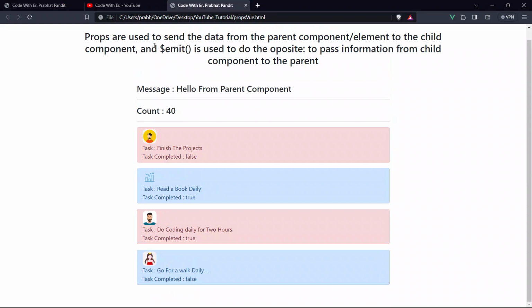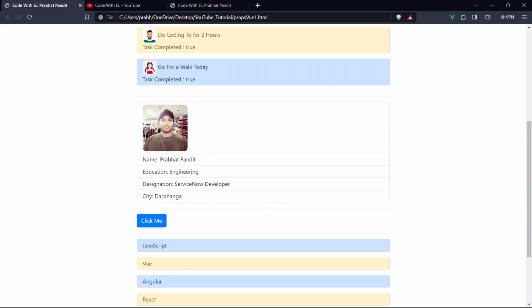Okay, so guys, we will be creating one array. This is an array, and we will create it in the parent component and pass it as props to the child component. The child component will receive it, and we will just loop through this array.